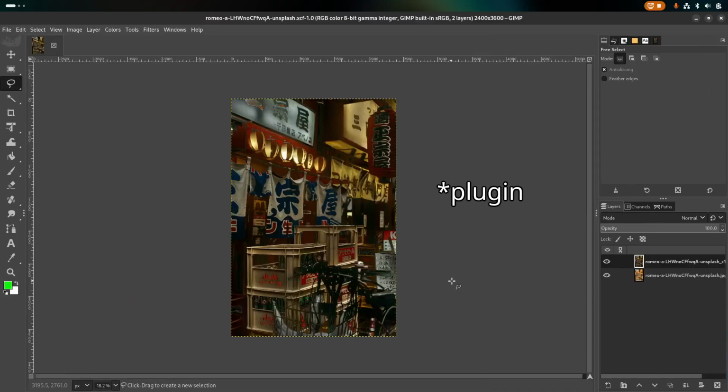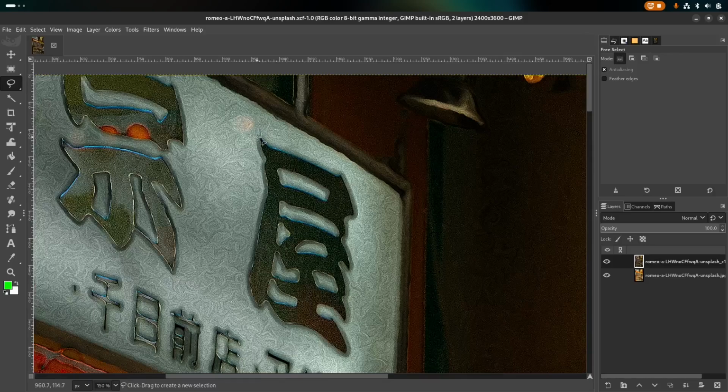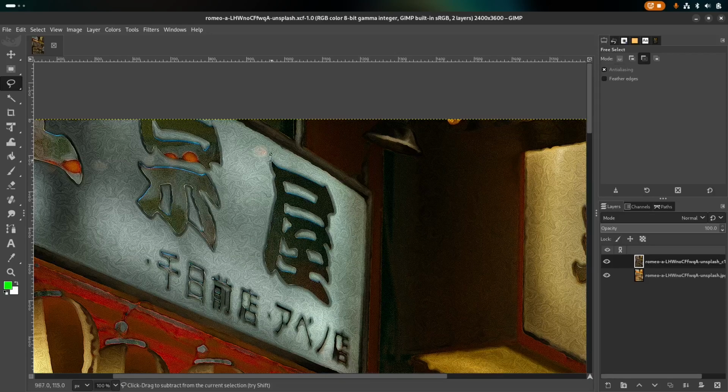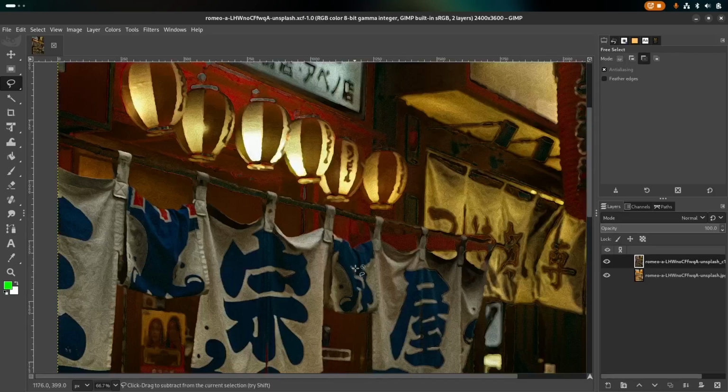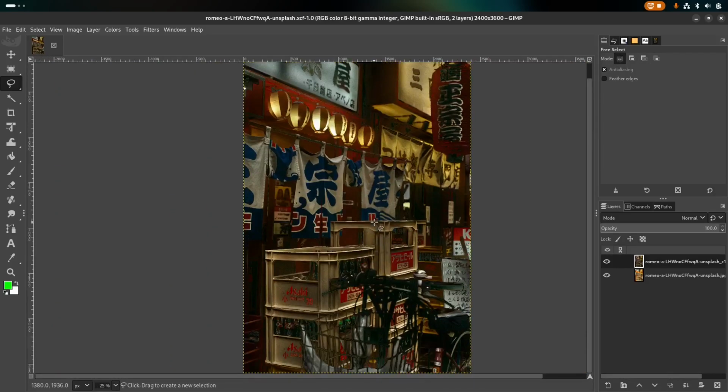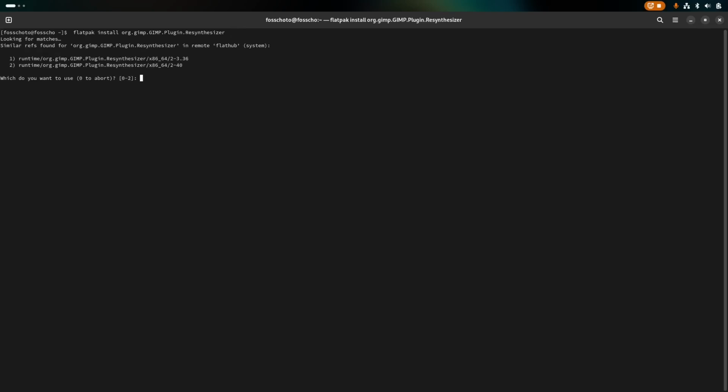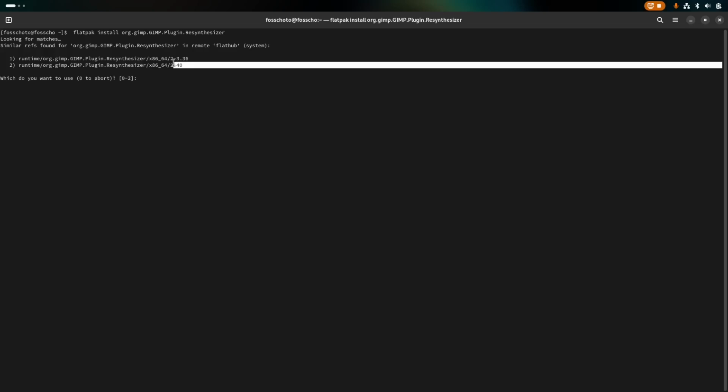The next filter is called Resynthesizer. It's kind of similar to the Photoshop content aware filter. So for example, we want to remove this letter from the sign. Paste this command into the terminal. Again, I'm going to put it in the description. This time choose this runtime version.